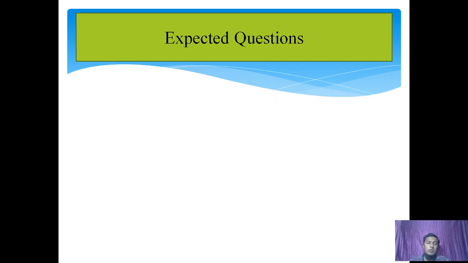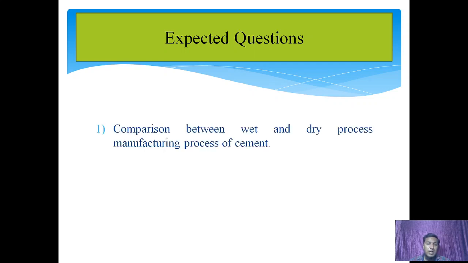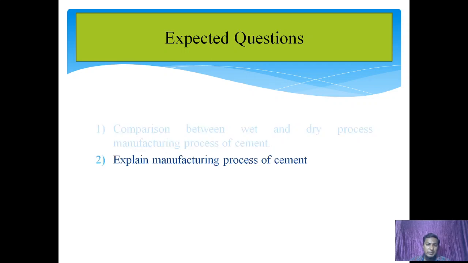So I hope you students understand the manufacturing process of cement. What are the questions that may arise after the end of this session? Comparison between wet and dry process of cement manufacturing. Explain the manufacturing process of cement in detail.